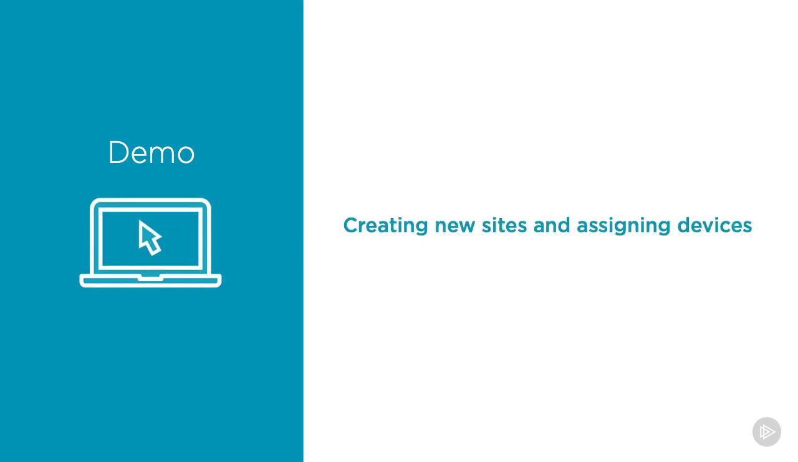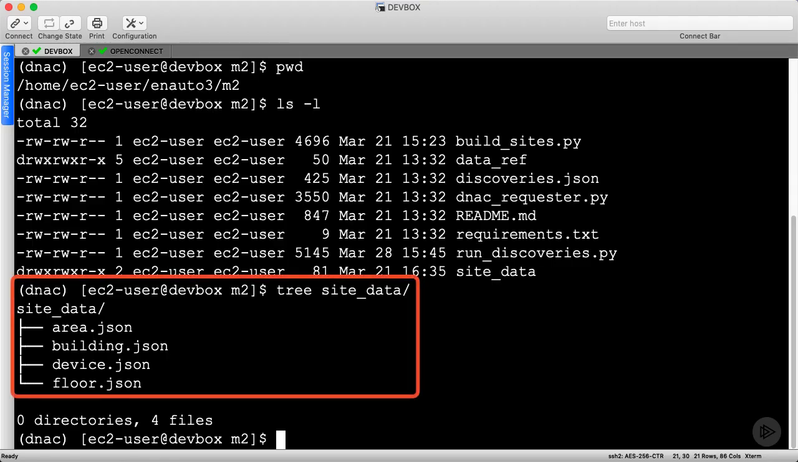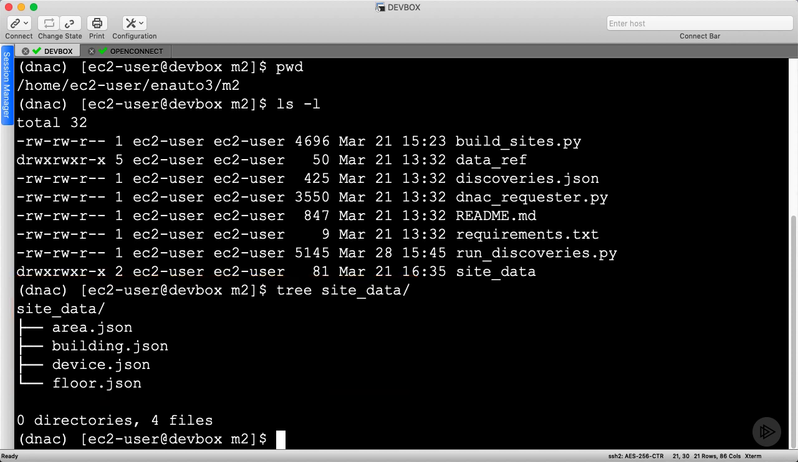Now that we've built a simple SDK to send HTTP requests to DNA Center, let's build a new site and add a dummy device. Before we dive into the code, notice that the site data directory contains 4 files, one for each type of site, plus a device file. We'll be loading these files into Python soon. Let's explore the build-sites.py script to get started.